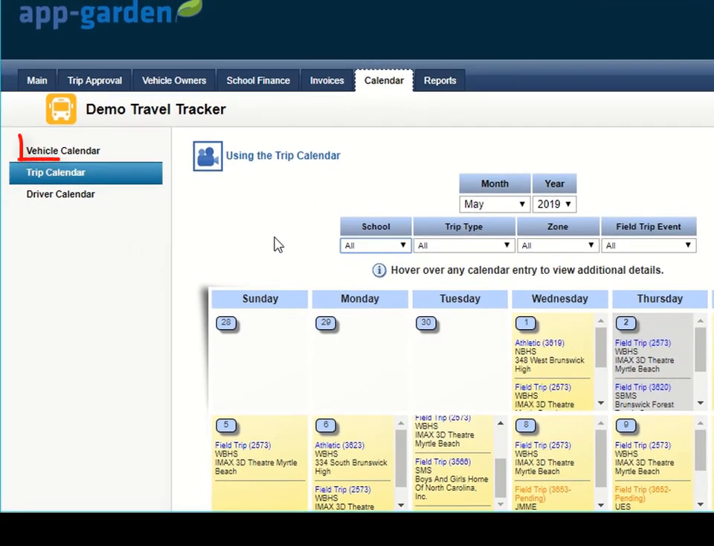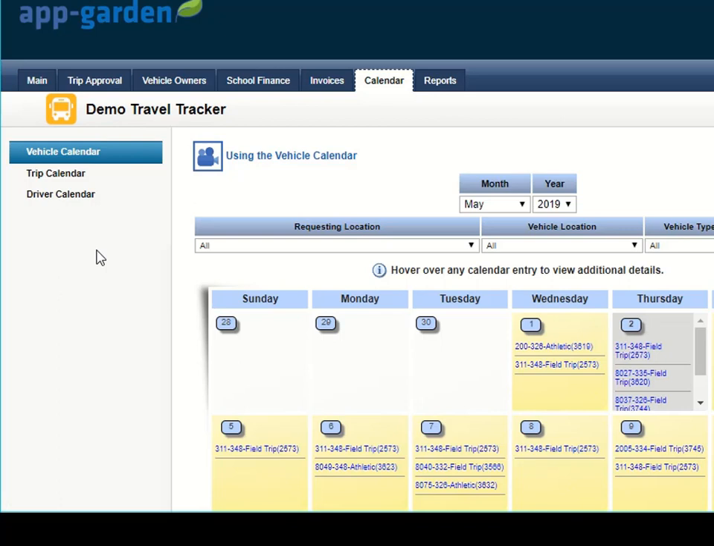In addition to the trip calendar, you do have a vehicle and a driver calendar. The vehicle and the driver calendars have the same features as the trip calendar. You can hover and you can use the filters to find out information on the vehicles and the drivers that have been assigned to each day. Notice also there is a vehicle calendar training video embedded on the vehicle calendar, so feel free to view that for more information on using the vehicle calendar.